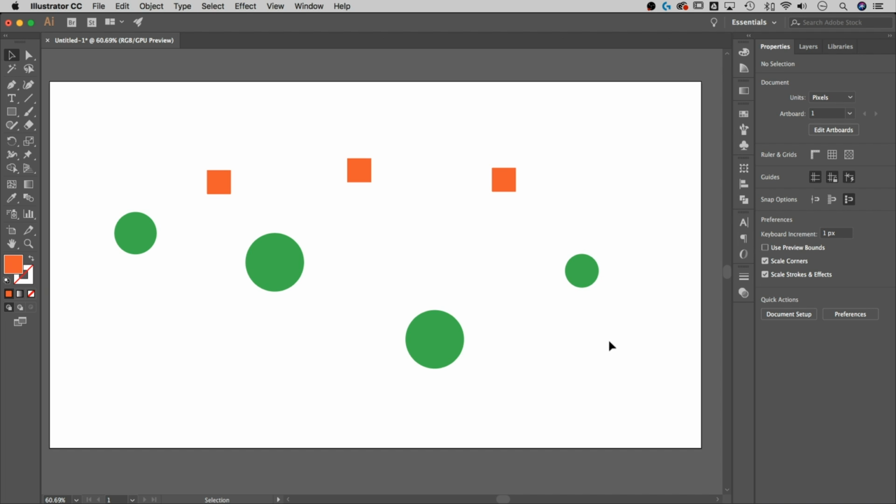So aligning to a key object. What is a key object? A key object is essentially an object out of your group of selections, or out of your selection, that you are going to align everything to that object, or distribute everything from that object, or anything to that specific key object. That's why they call it a key object.